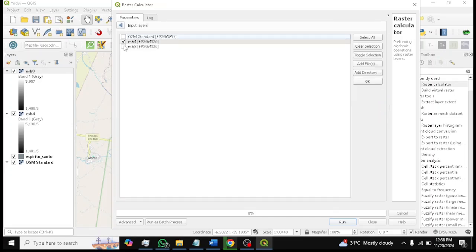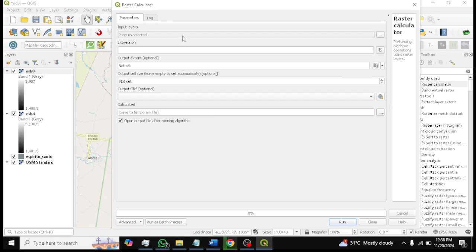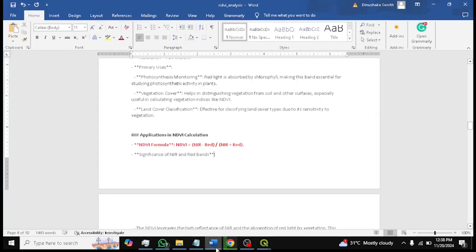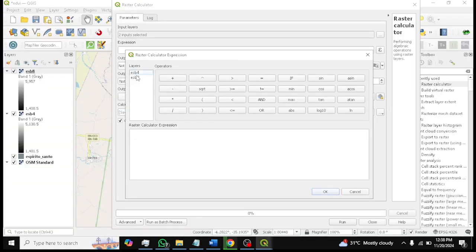Anyway, I'm going to add these two layers, and I have to add files. Click on this, click on OK, and these two inputs are selected. You can see that. And in the expression, I'm going to add the raster equation. The equation to do the NDVI analysis is NIR minus red divided by NIR plus red. So NIR means band 8.